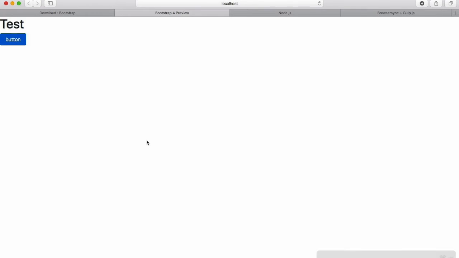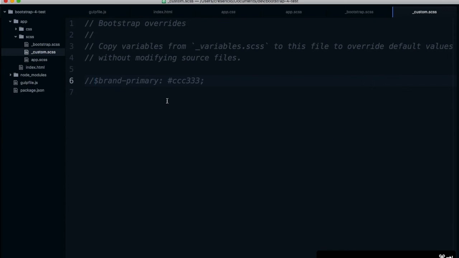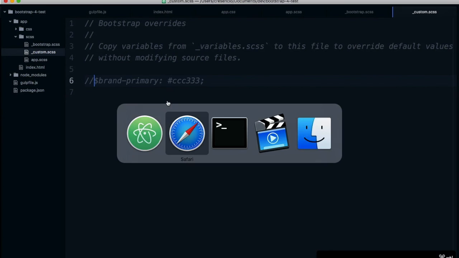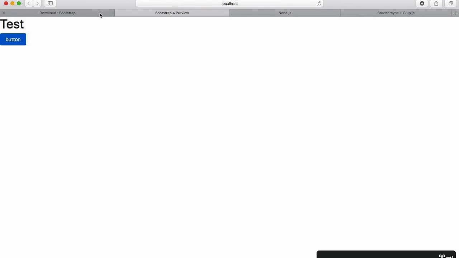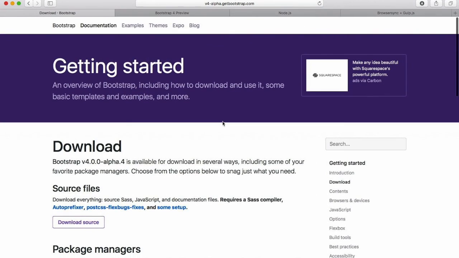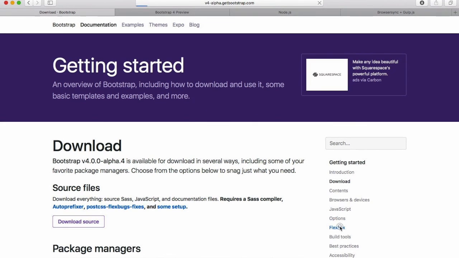So you can already tell that this custom file is going to be pretty powerful, especially when it comes to creating your own themes for Bootstrap 4, which seems like a pretty good idea. Maybe we'll get into that once Bootstrap 4 is into production. But for now, what I want to do is dive into the documentation and see what some of the newer features are, especially that flexbox.